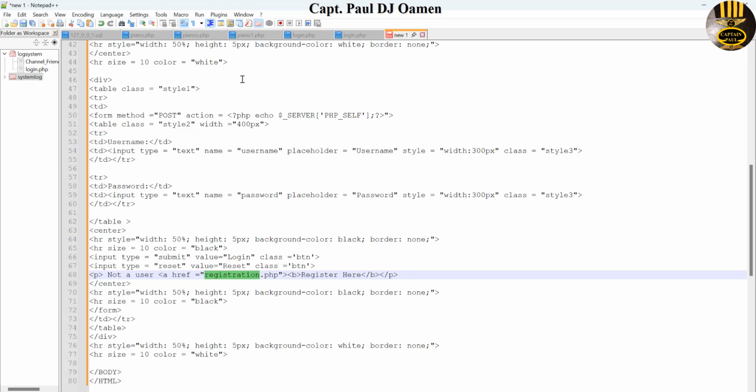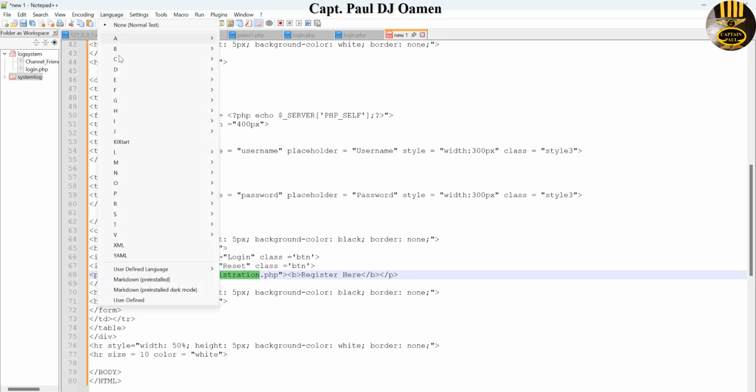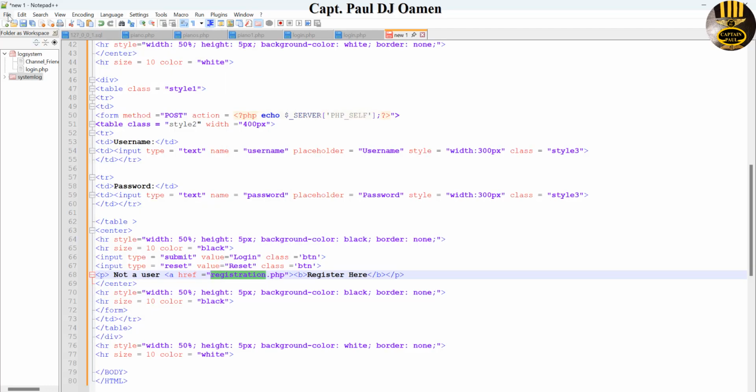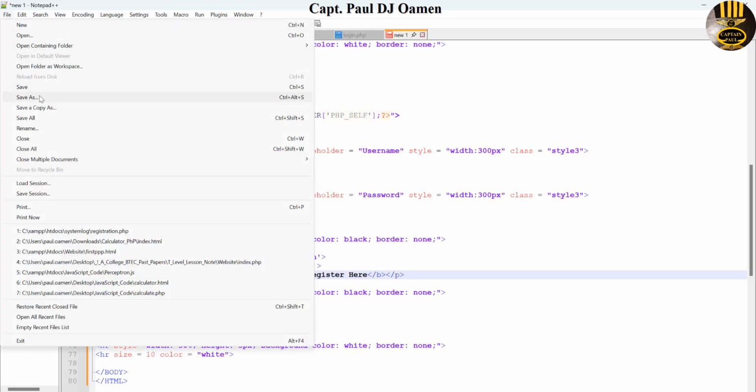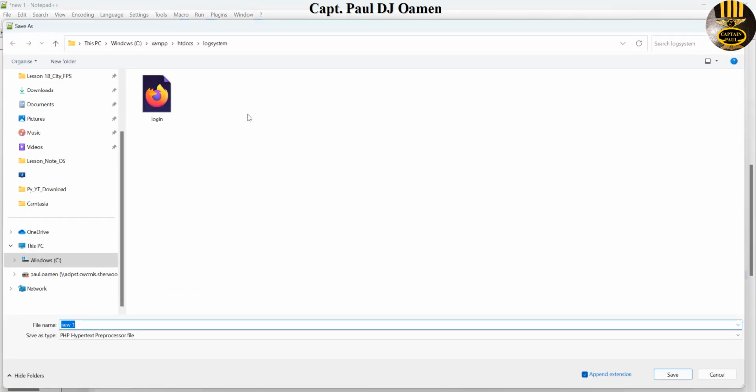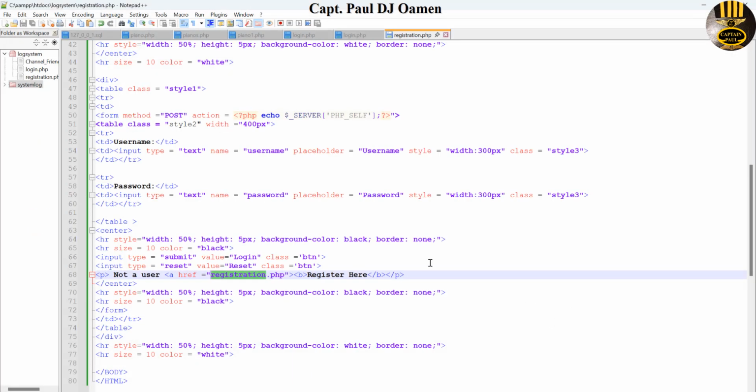Okay, so just copy that and let's go to language and change that to PHP. Now go straight to the file and save as. I'm going to save it right in here inside my folder called system log system. Paste that in there and just click on save. There we go. My registration.php is ready.